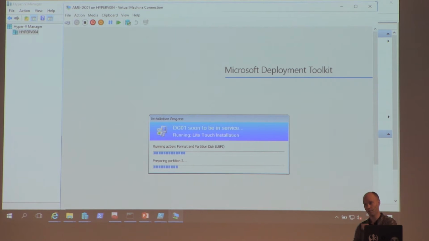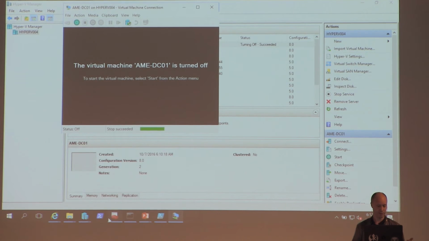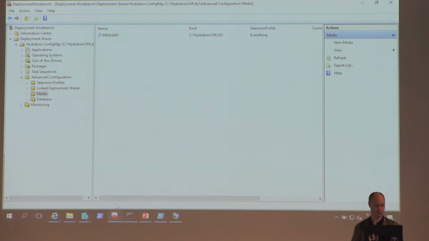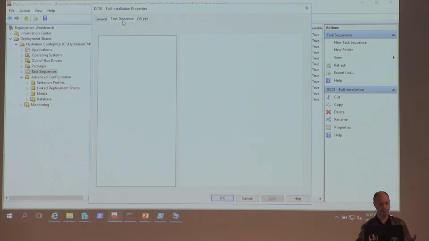I create a second VM. Boot it up on the same ISO, or select something else. And then after about an hour, I have a lab environment. So I've already done this. I already have a ton of VMs. But if I look into sequences, this is the sequence that builds my domain controller.